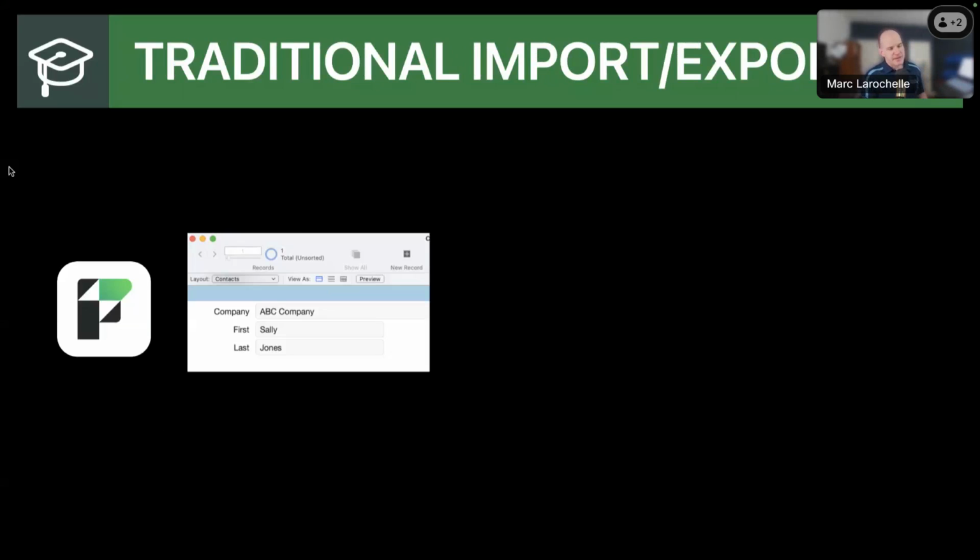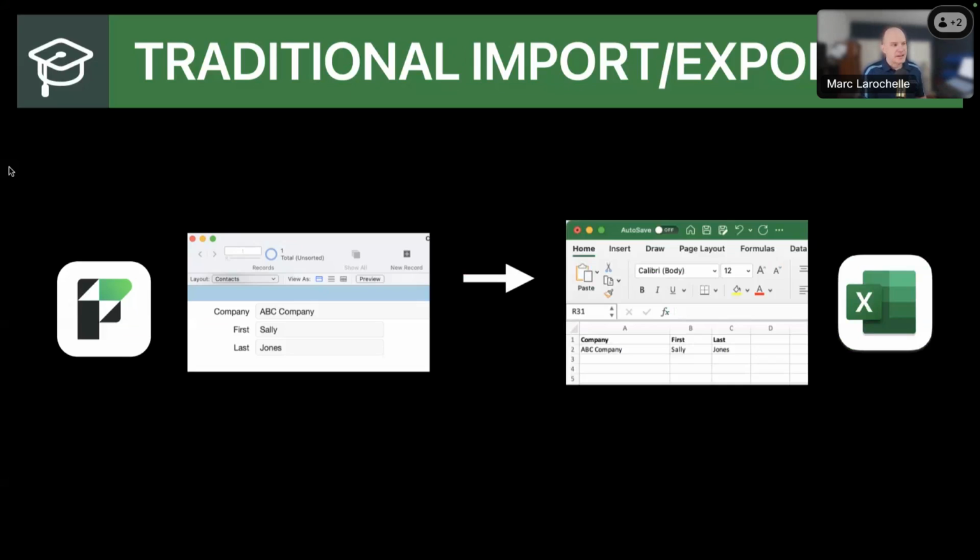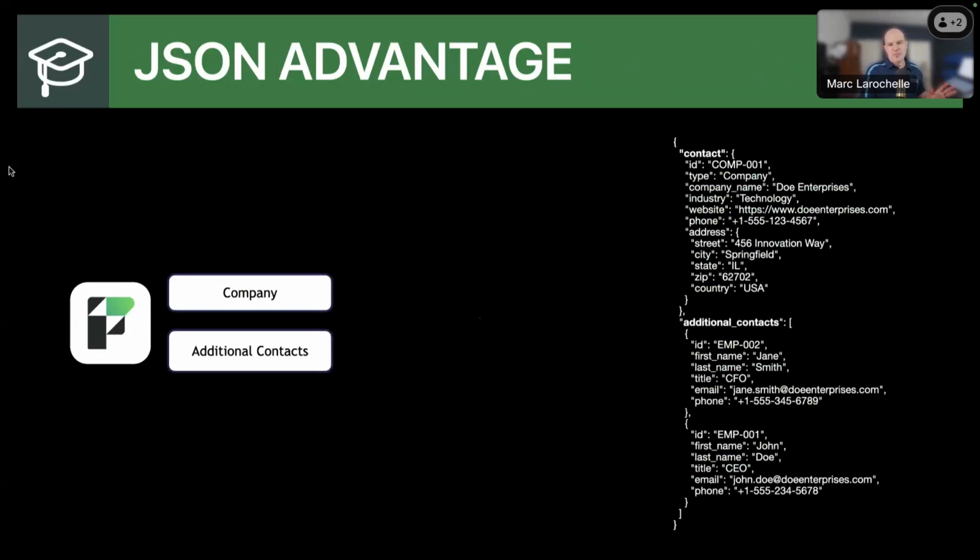So speaking of that, let's take what we all know as a traditional CSV export from FileMaker into Excel. Works great for a single table. I have a list of contacts. I want to export those, use it in Excel. Same in reverse. I have a flat file of contacts in Excel and I want to bring those into FileMaker. That's no problem. That's still a thing and we'll still be using that.